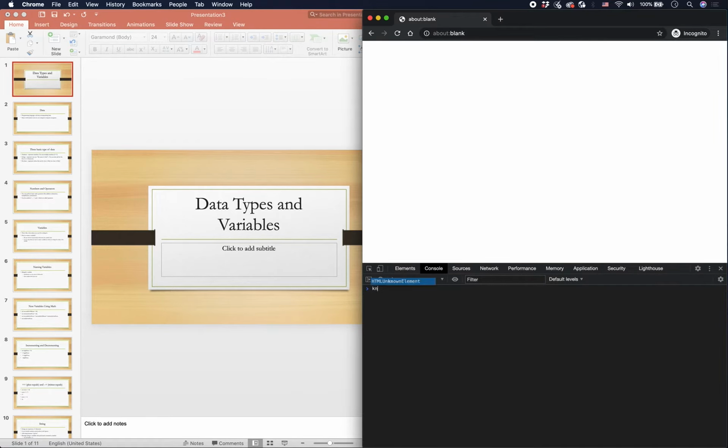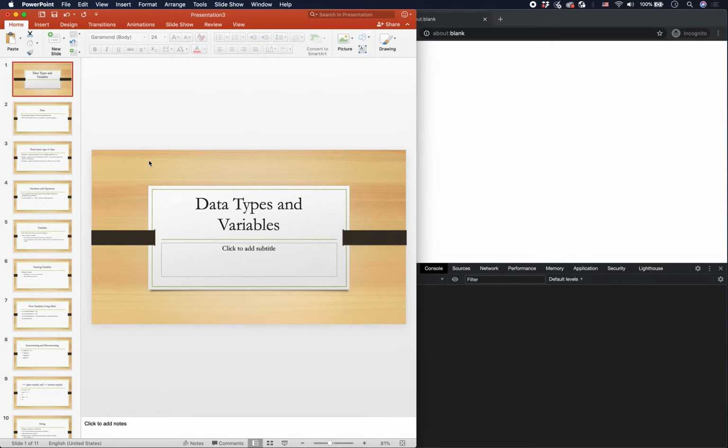And of course, you can just type whatever you want. And this is going to be our JavaScript here in this part. We don't need Sublime for this because Chrome provides us this console right here. But if we did not have this, then we would be using Sublime to try what we're going to do today. So, data types and variables.